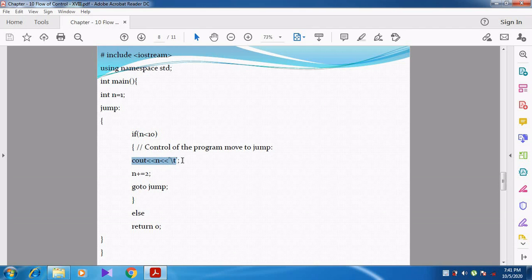So again 5 will be printed, then slash t, horizontal tab, 5 spaces. Then again n plus 2. 5 plus 2 becomes 7. Again go to jump. Again the jump statement is executed, it comes here, and checks the condition n less than 10. That is, 7 less than 10, the condition becomes true. Again 7 will be printed with the 5 spaces, horizontal tab. Then n plus equal to 2, 7 plus 2 becomes 9. Then again go to jump.